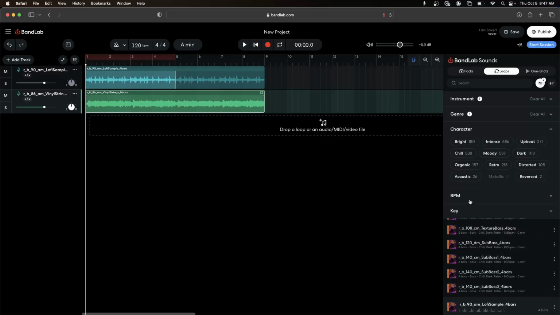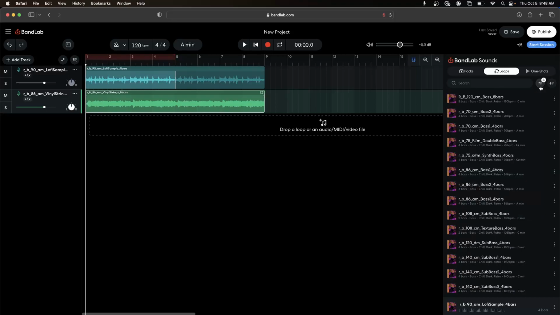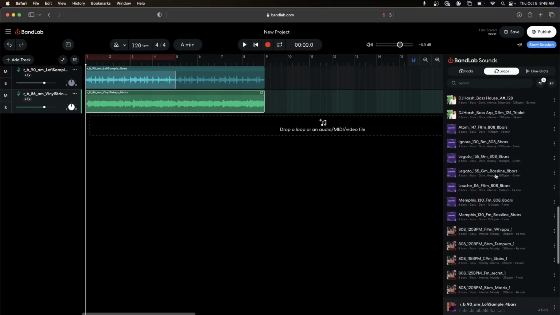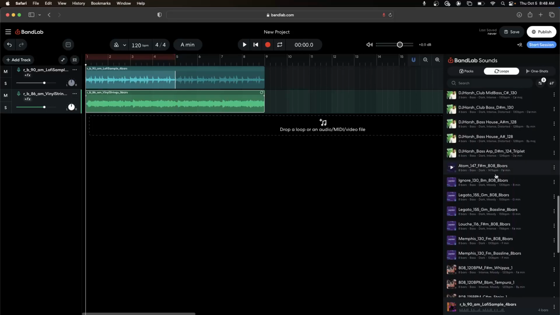And then character allows you to filter it more if you want something intense, if you want something upbeat, if you want something kind of chill. So I'm going to click on chill because I'm feeling chill. And then BPM or key we don't need to worry about for what we're doing at the moment. So then to hide these filters, I click on that same button again. And now these are all of my sounds that match that filter.